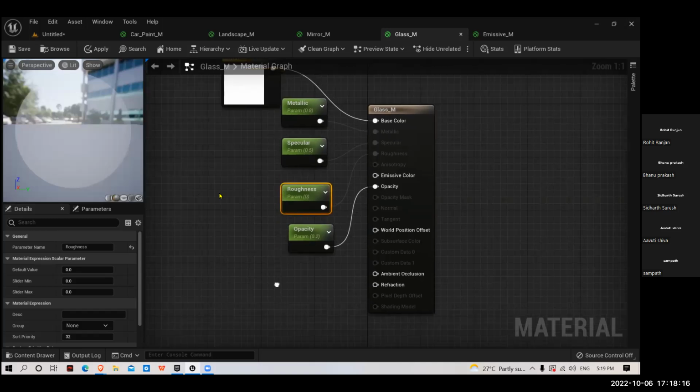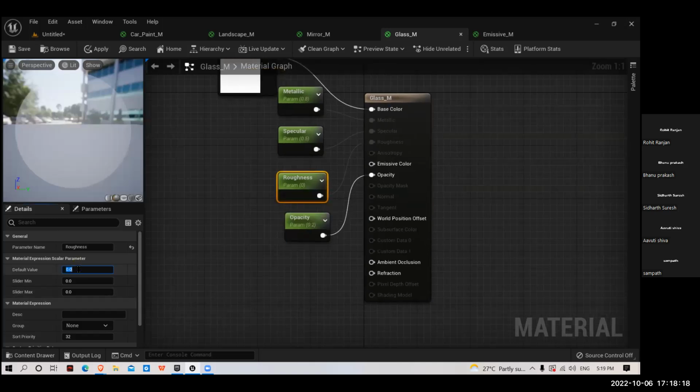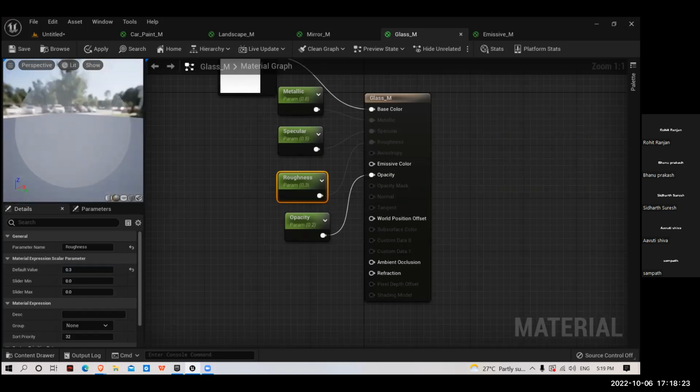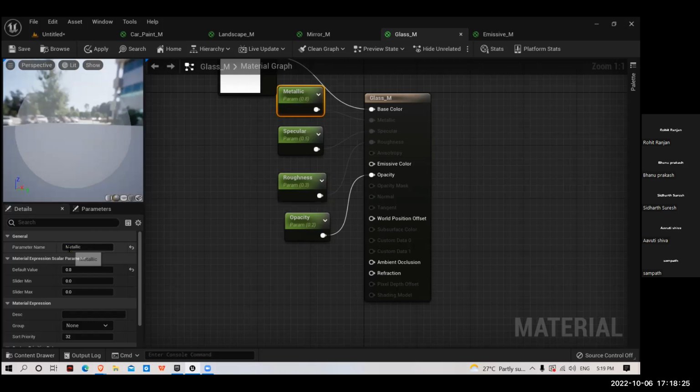Okay, roughness, right? 0. In metallic. Yes, because this is translucent, right? And we have to add a few more nodes. So we will add that and we will check that out. Okay.